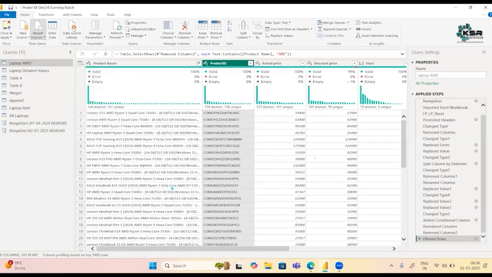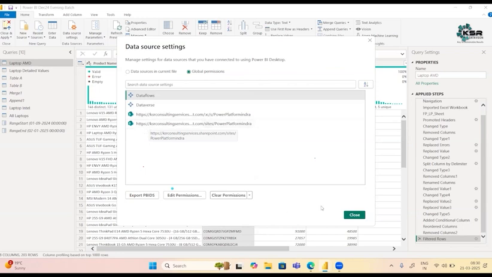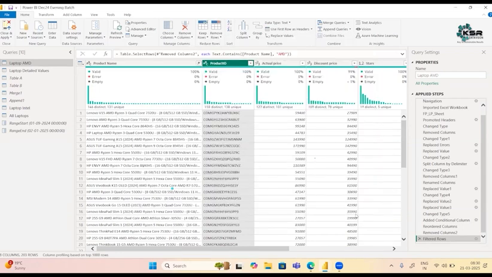In data source settings, basically you will be able to get the credentials. Let me open this. Here you will be able to see all the data sources which are available in this file. If you want to change the source, you can change it from here. If you click on edit permission, you can change the credentials, and in global permissions you will get all the data sources which this Power BI has permission to. Okay, now let me close this.